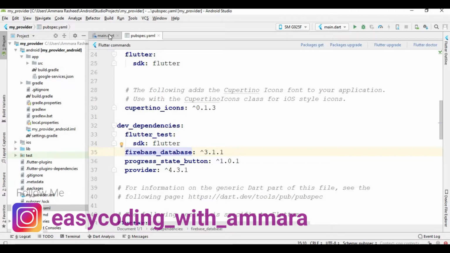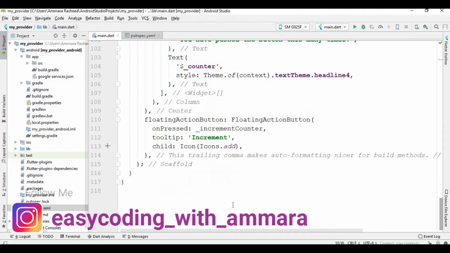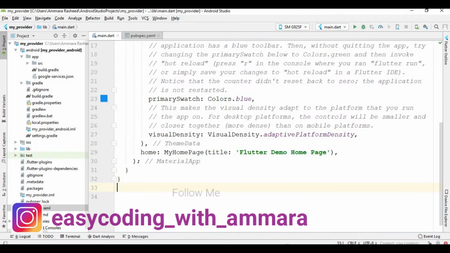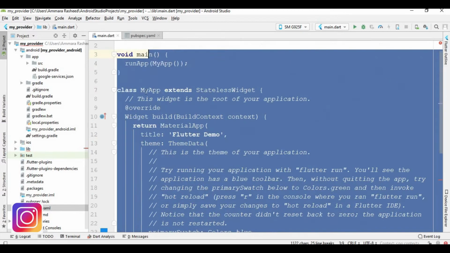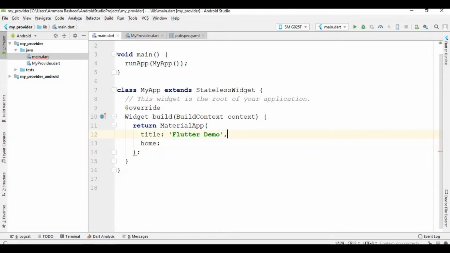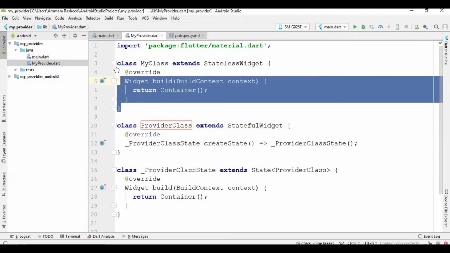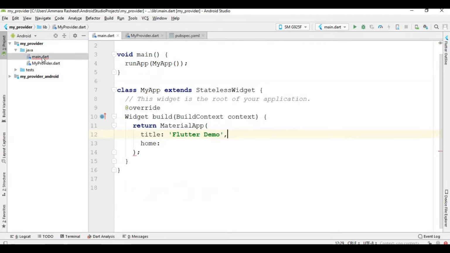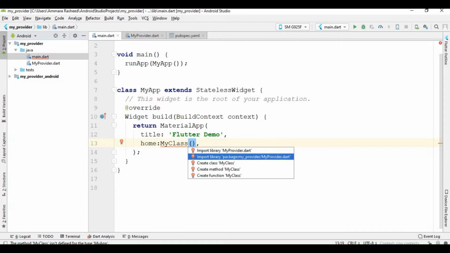Now let's open this main.dart file and remove all that code from here. Also remove all this code. Then I create a class, MyProvider, and inside this class I create two separate classes, one stateless and the second one stateful. First I call this stateless class from the main, and I write the name here, and then press Alt+Enter to import this class.